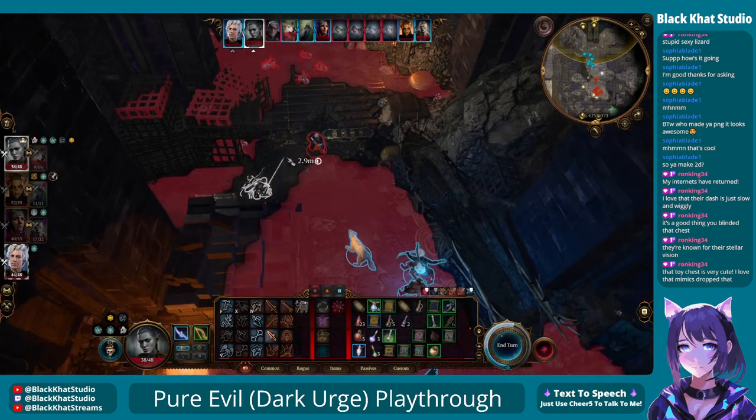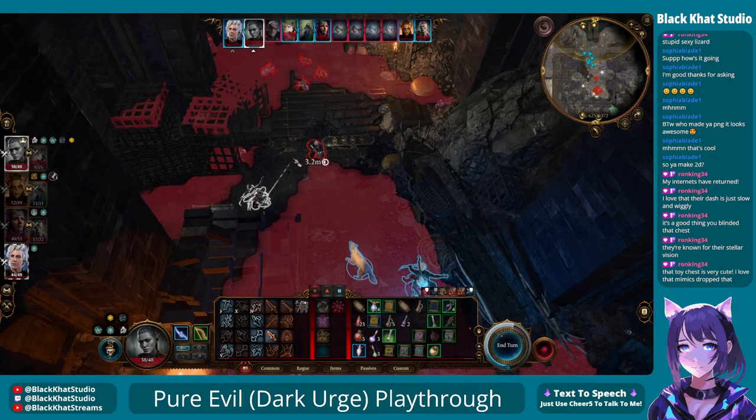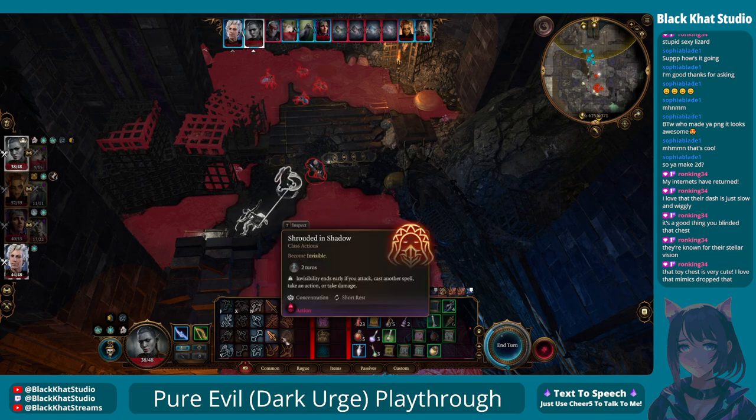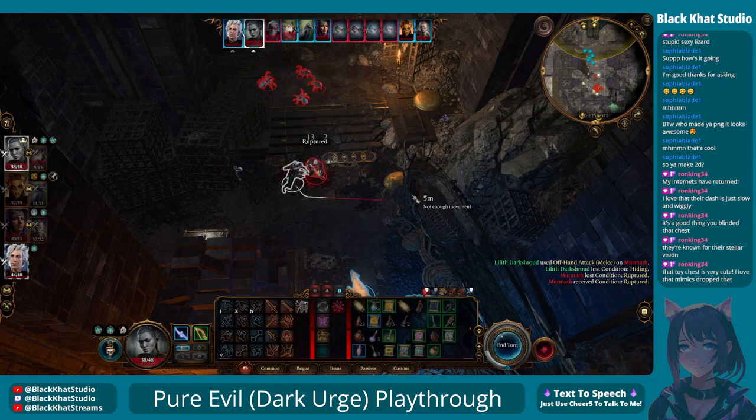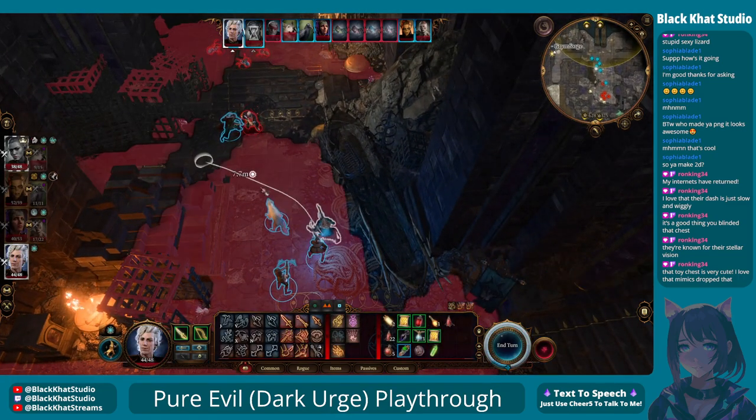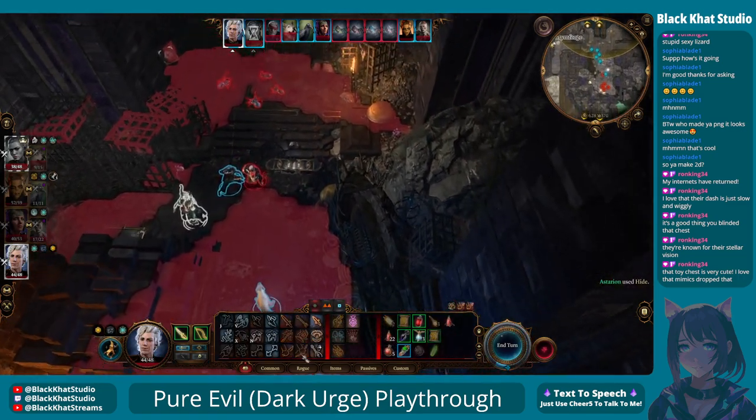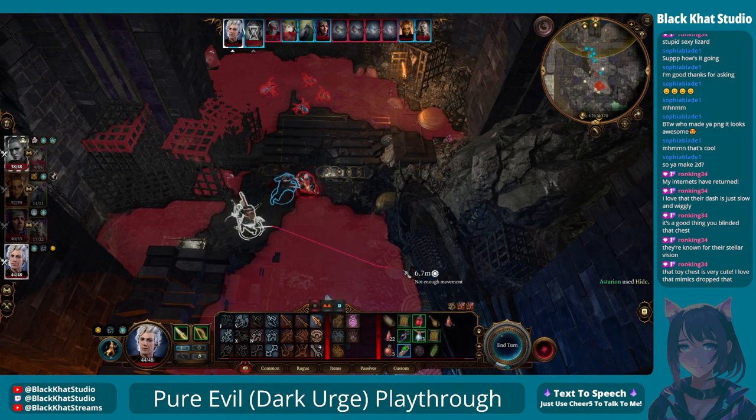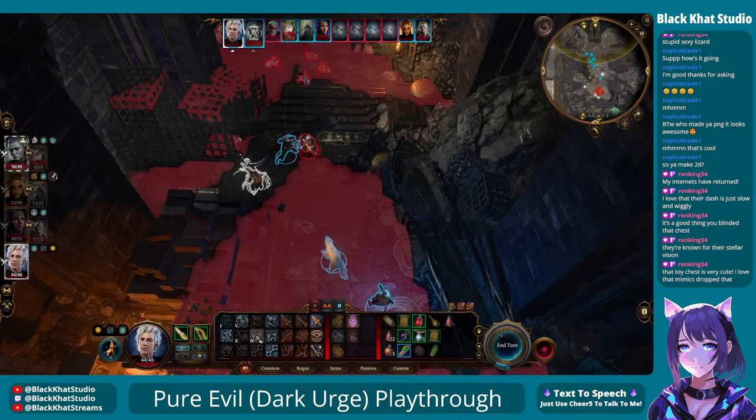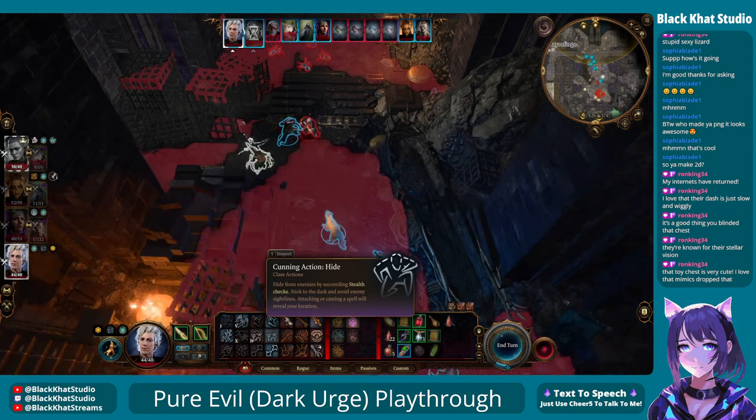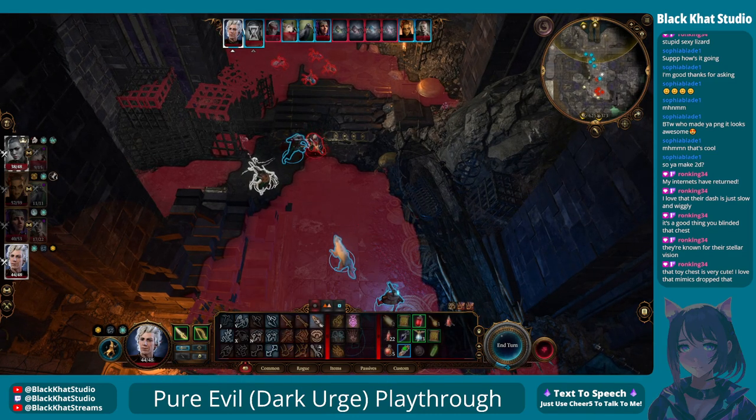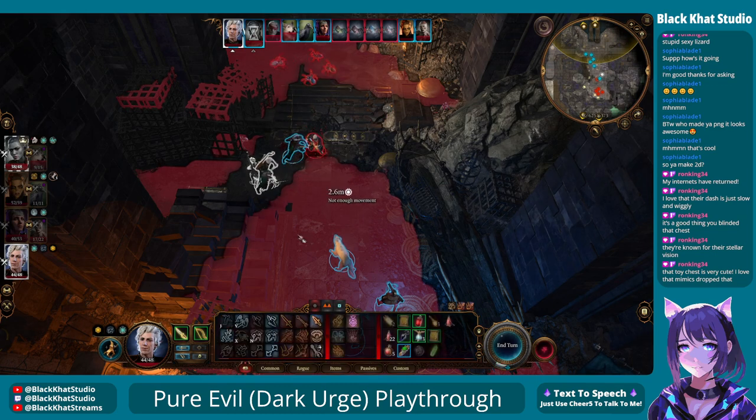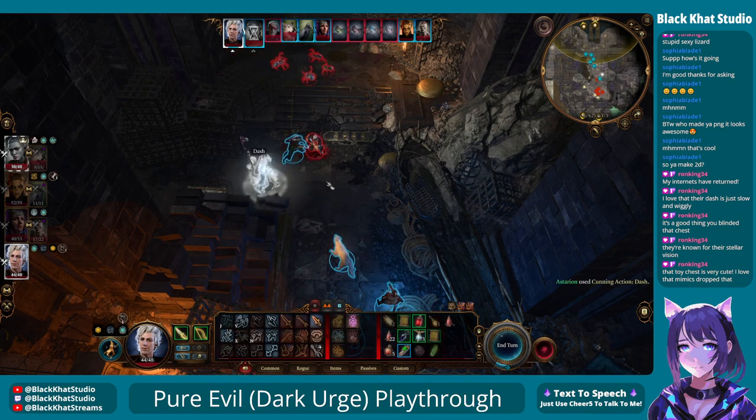Wait, why don't I have an action? What is going on? I should have an action. Oh, I'm hitting N to sneak, and it's using hide instead of cunning action hide, because cunning action hide uses a bonus action. Oh, God. I'm just fucking up horribly is the answer. That is what is happening. I am just screwing up.